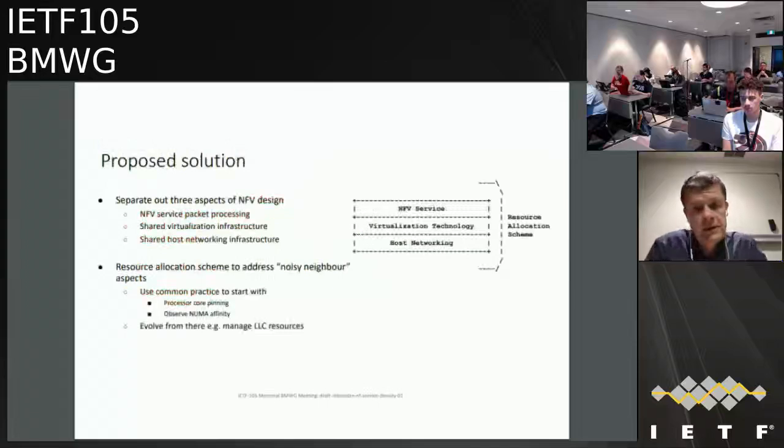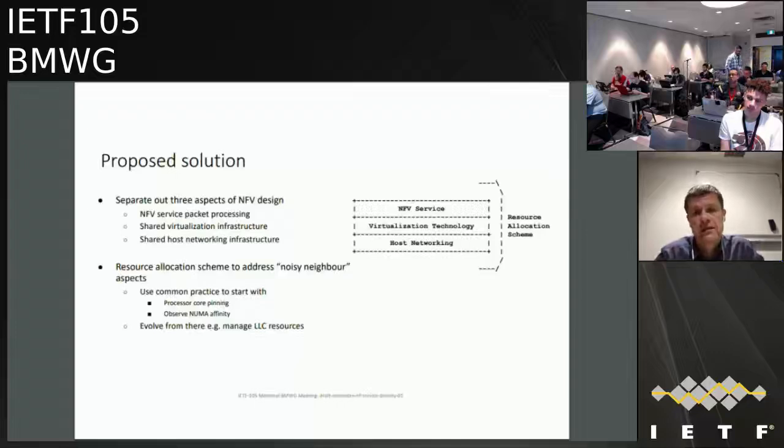So the solution proposed in the draft is pretty much the same slide as I presented last time. A very quick recap: separate the three aspects of the NFV design: the service packet processing part, so the network application layer itself, and the shared virtualization infrastructure, and then the shared host networking infrastructure. And from the resource allocation perspective, to address the noisy neighbor problem, for starters, focus on allocating the resources as per current best practice. That's processor core pinning, affinity, and limiting the Linux or operating system jitter. I should add that bullet point, it's covered in the draft. And going forward, look at to what degree we can also manage the LLC resources, the last level cache resources. This part is a subject for future work and is currently not covered. Next slide.